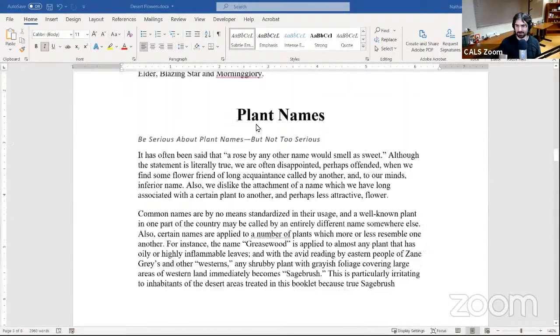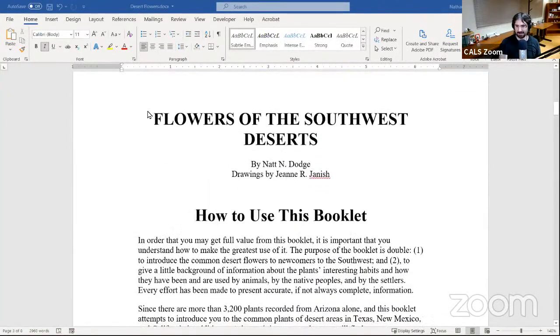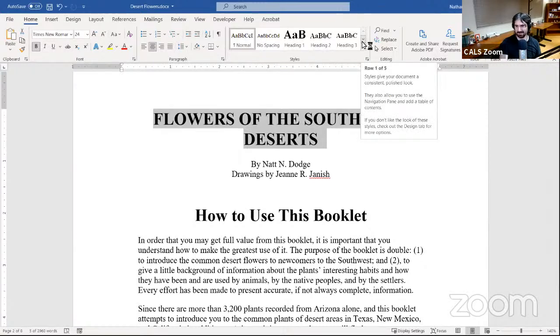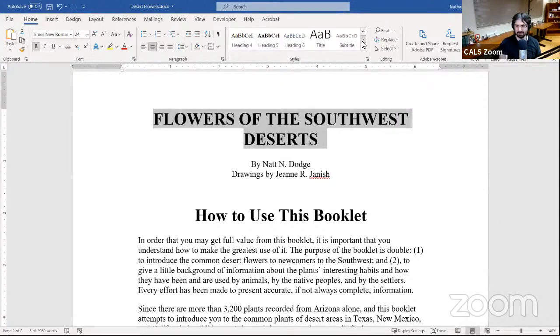Let's see. So we've also got up here at the top our title. So I'm going to select this here. And as you can see with these styles, by the way, I've got a few that I have room for right here at the top. And then I can click this down arrow. See how it says row 1 of 5 below my mouse. I can click this down arrow to move down and see a different group of styles, or another 5 styles, basically.